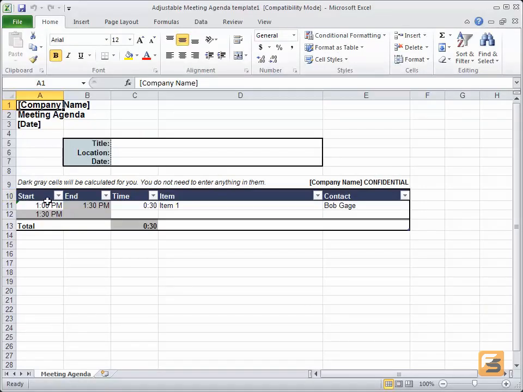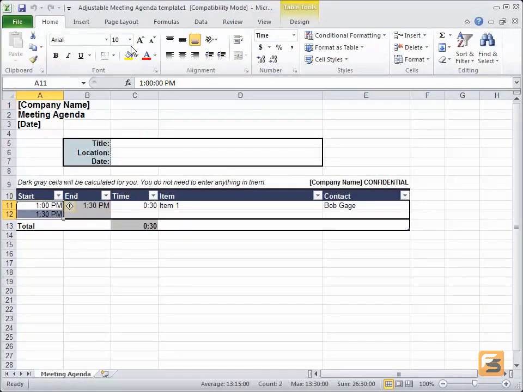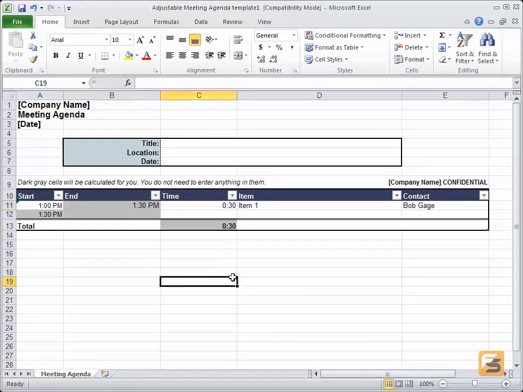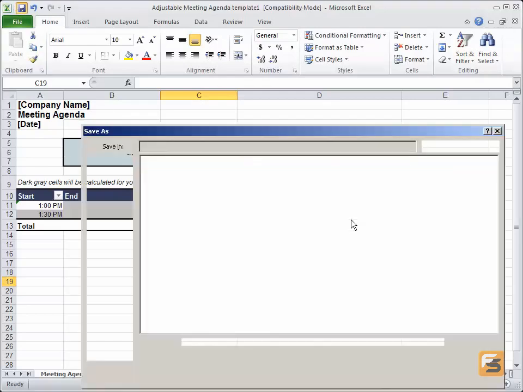You can change anything you want to. I can decrease my font sizes, I can change my widths, I can change coloring, text. It's a normal spreadsheet. The safety built into the template is the fact that when I go to save, it'll automatically ask me to save it with a new name.